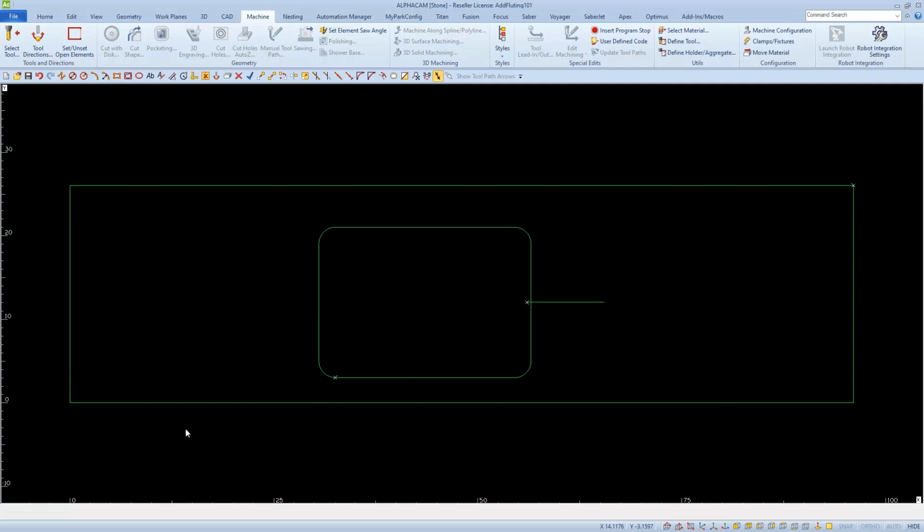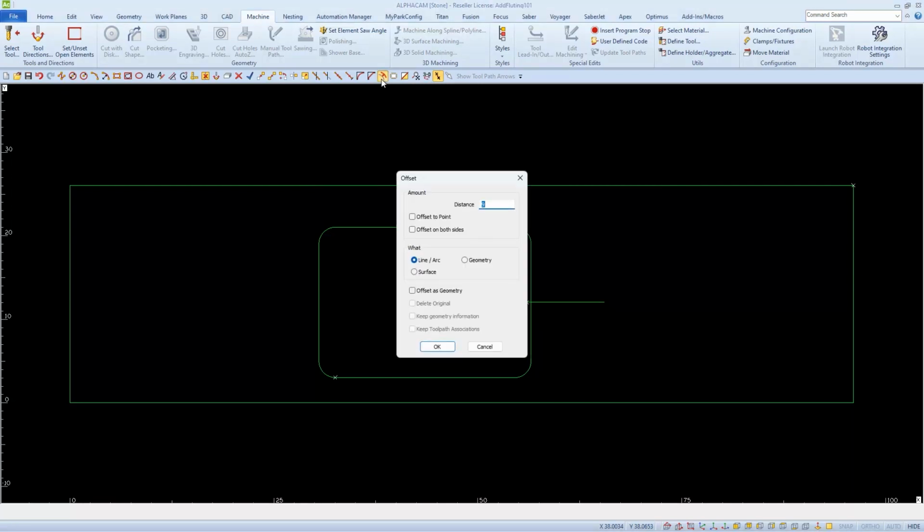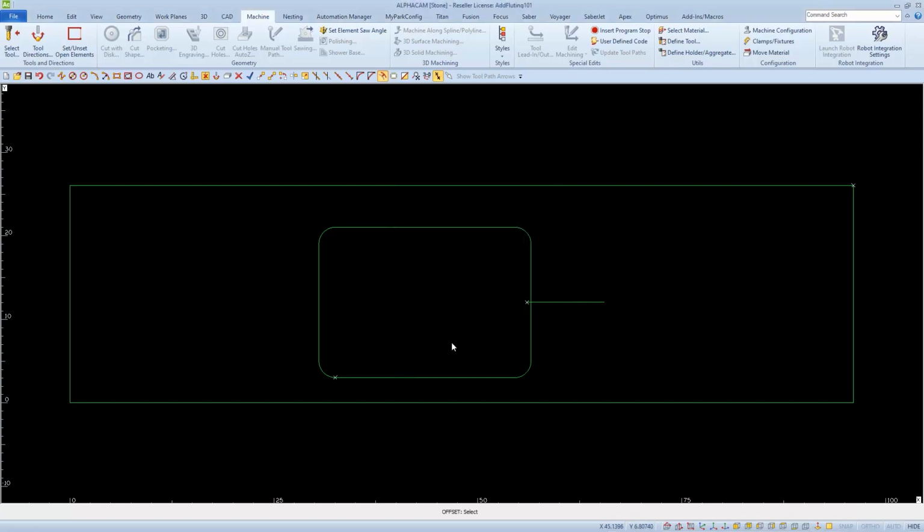This line is now properly prepared for cutting, so I'm going to copy it or offset it, whatever distance and how many times I need. I'll use a distance of 2, select Line Arc, and Offset as Geometry. So I can offset a few this way, and I'll also offset a few this way.